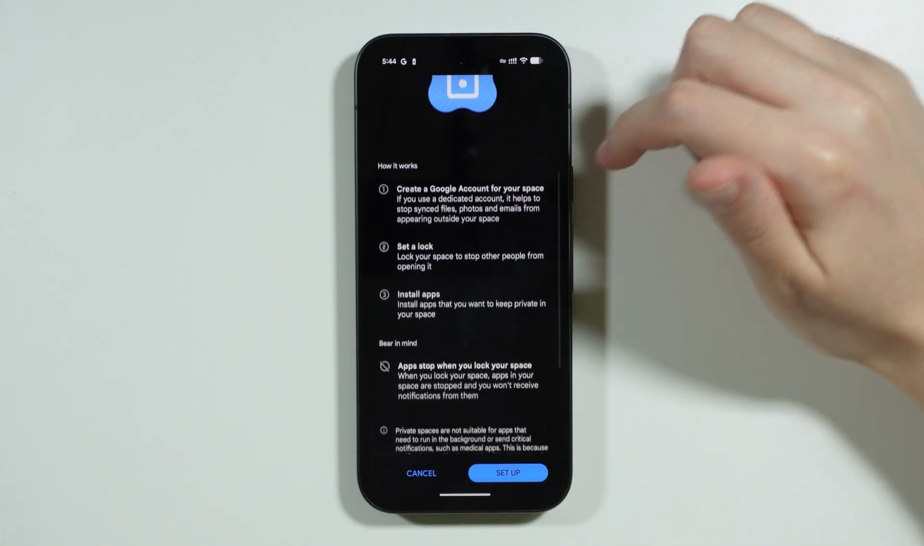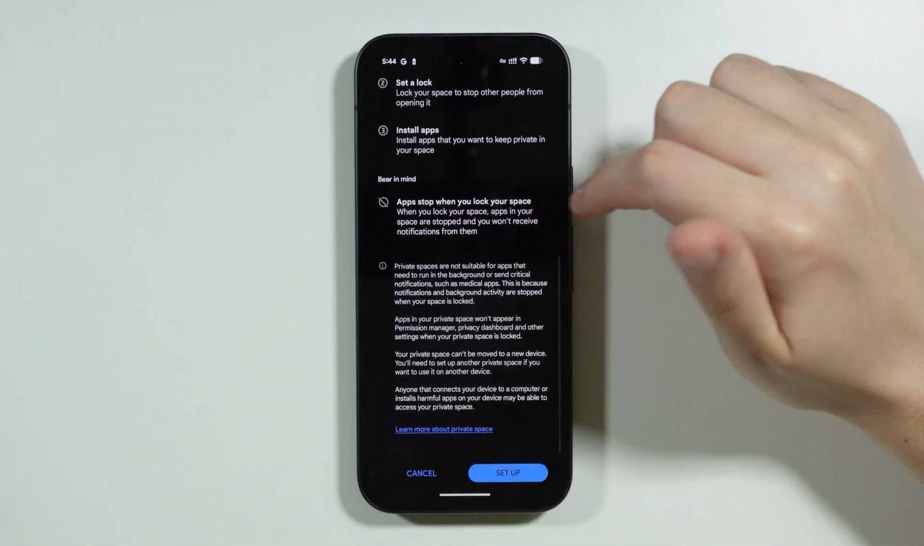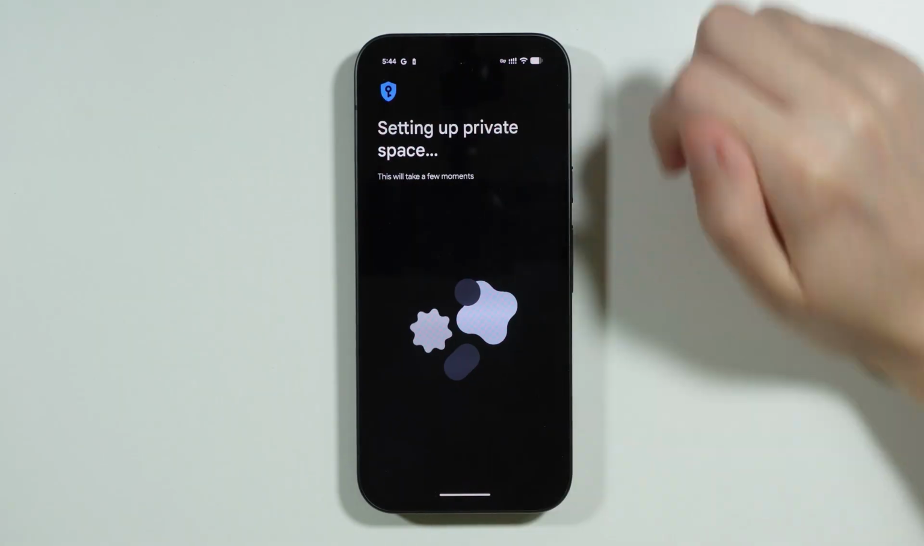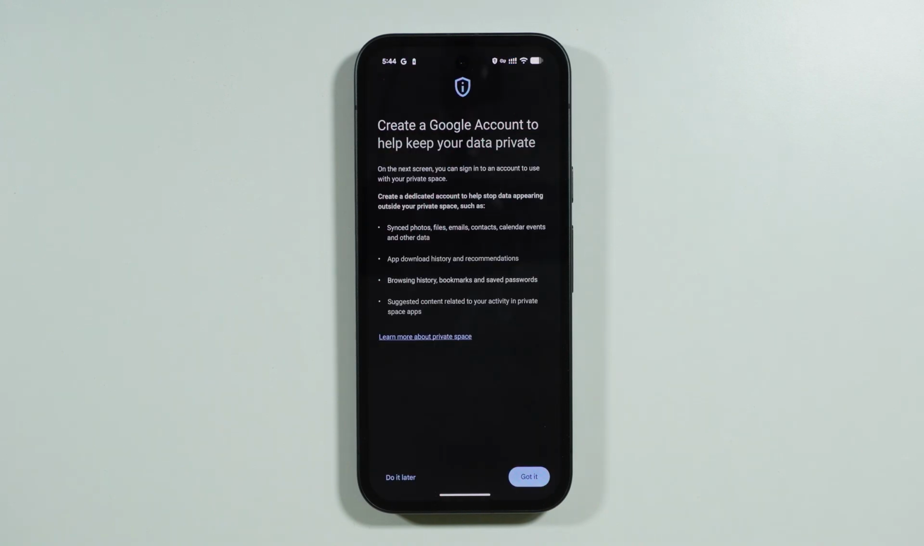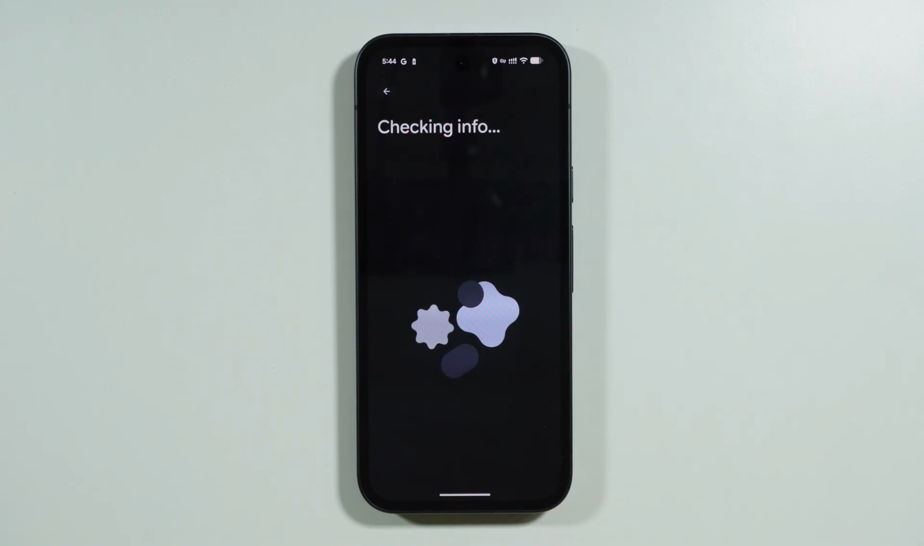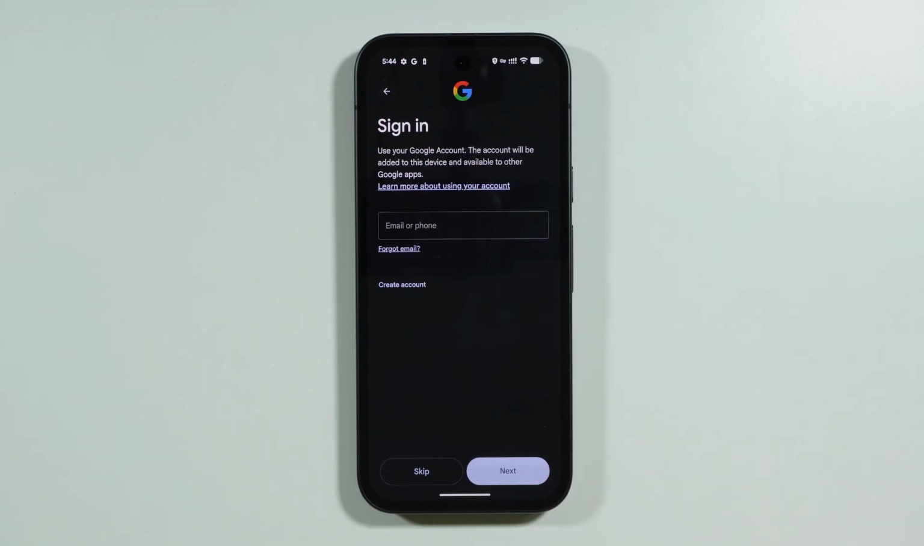Over here we have a little information about the private space and how it works, and once you check it out you can tap on the setup button. Now we need to wait for the setup. Over here we can tap on got it, and then you will see the sign in page.